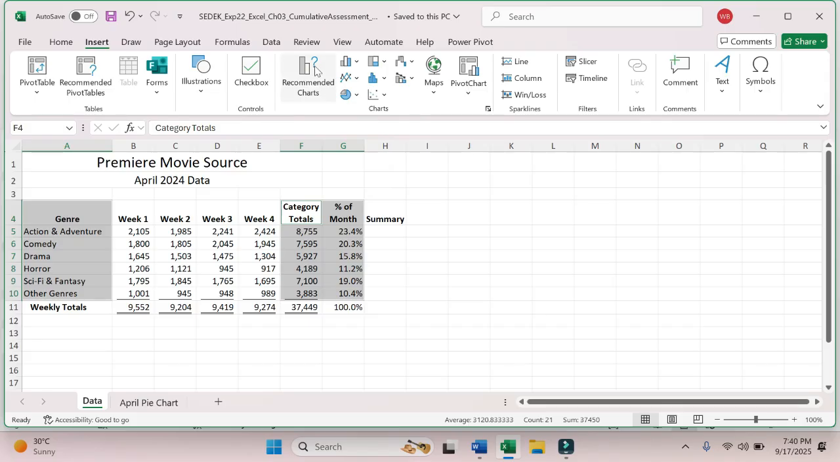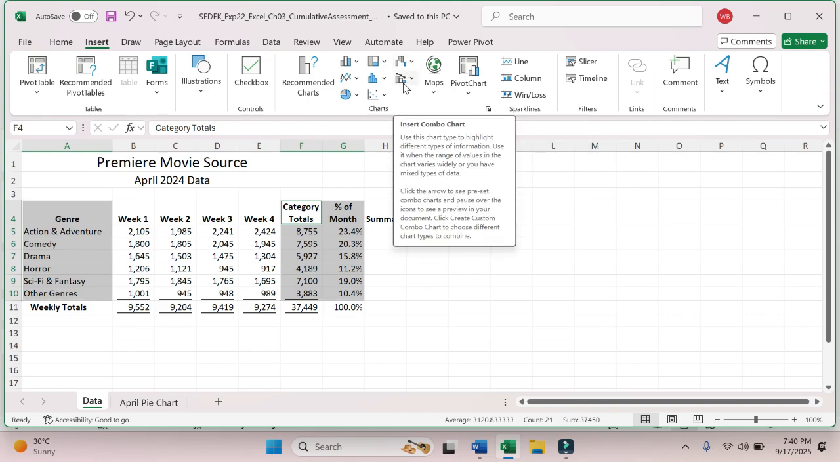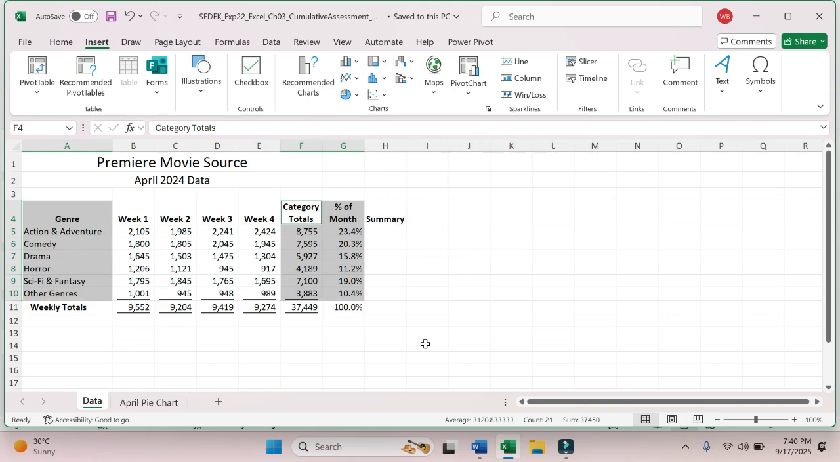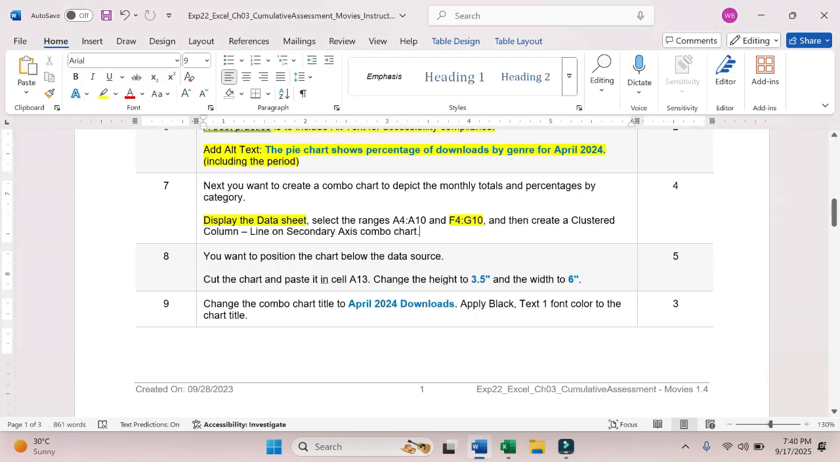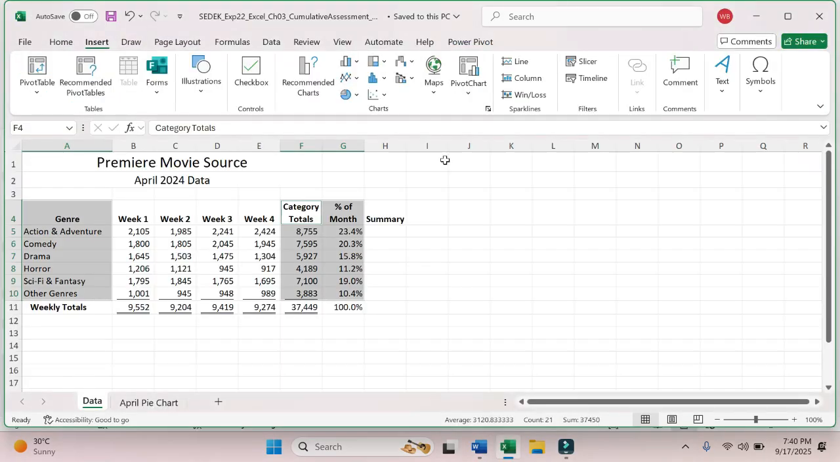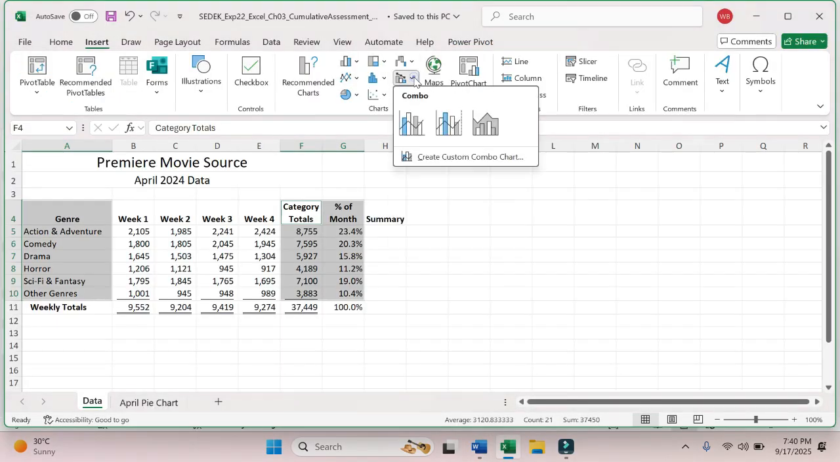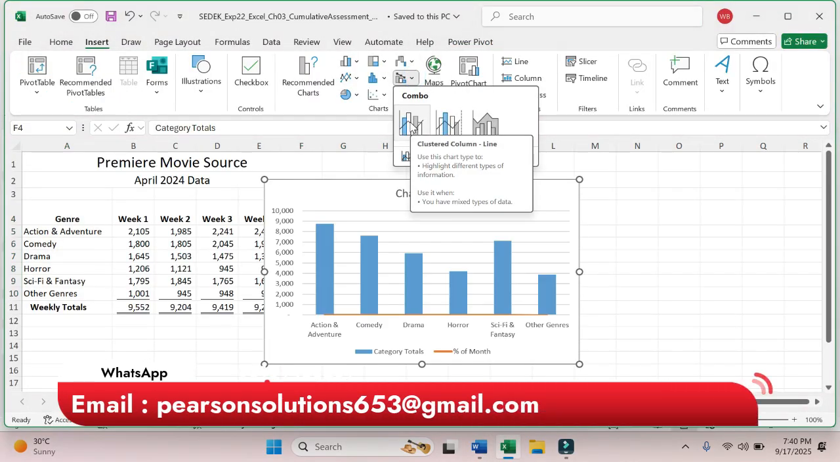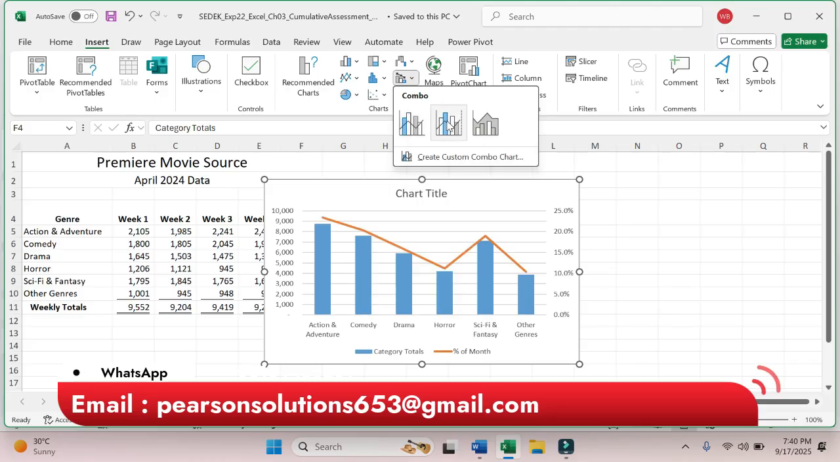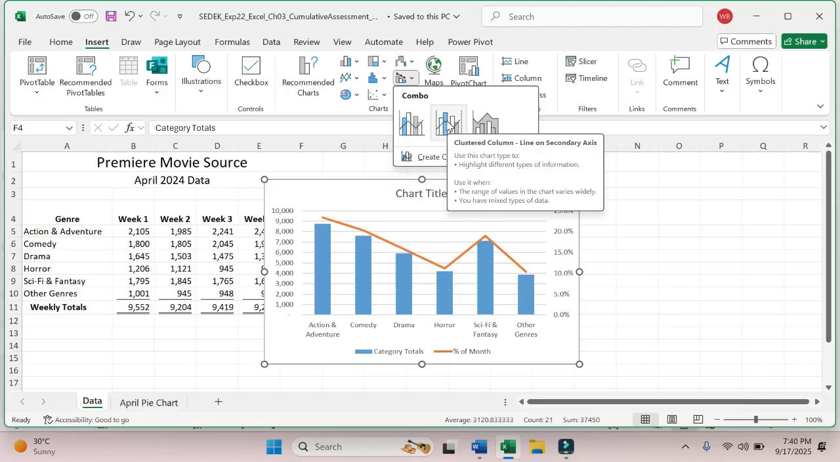This is the chart tab. Combo chart. Where is the combo chart? Column. This is the waterfall. This is the combo chart. What type of combo chart we have to insert? We have to create a clustered column line on secondary axis. This is clustered column line chart. This is clustered column line and secondary axis chart. This is the chart that we have to create.